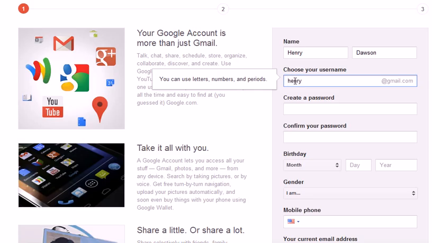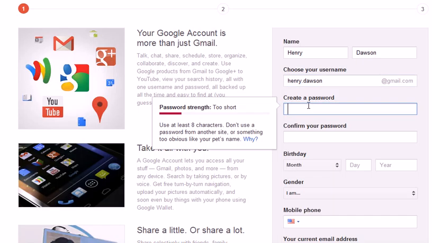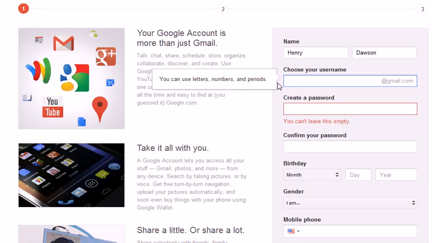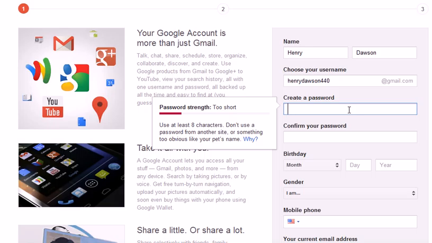I don't know, just different combinations to see what works. So let's try Henry Dawson at Gmail. Okay, so someone already has that username, so we can't do that. So let's say Henry lives at 440 South 1st Street. So let's do this: Henry Dawson 440. That'll be his address, the numerical address. Okay, so that one's not taken.